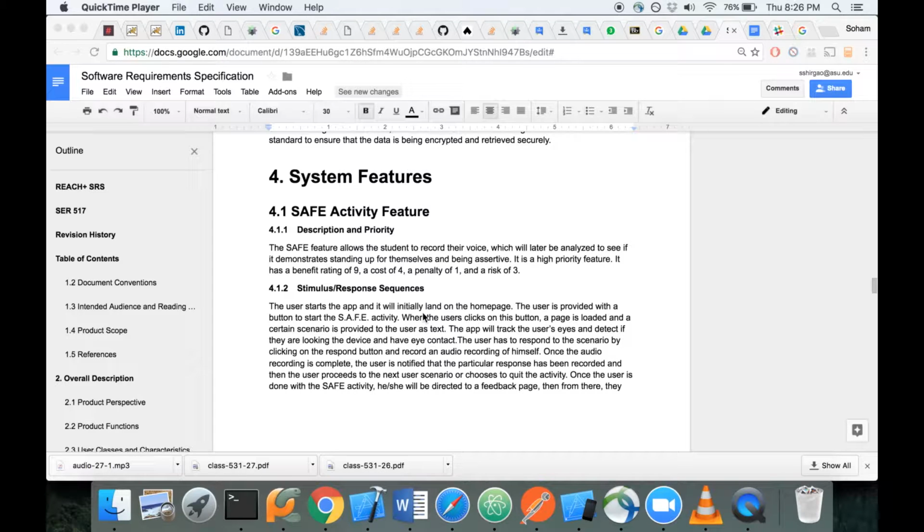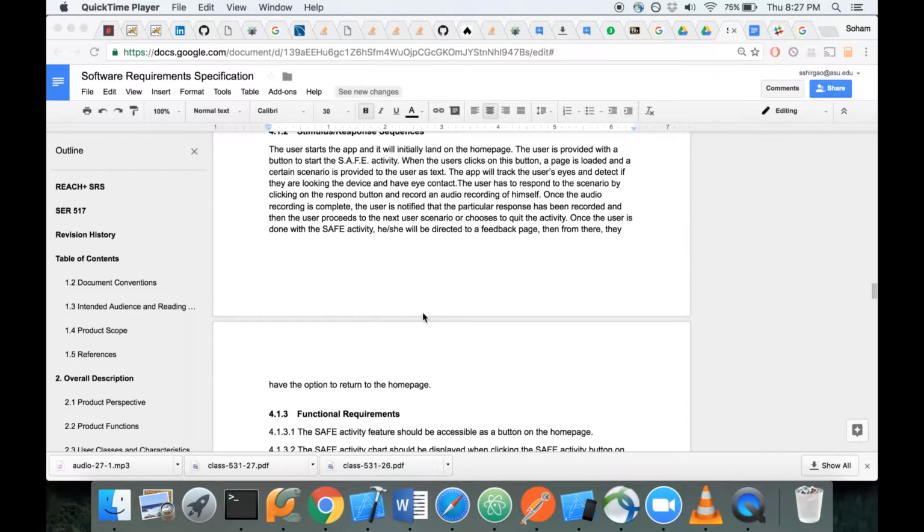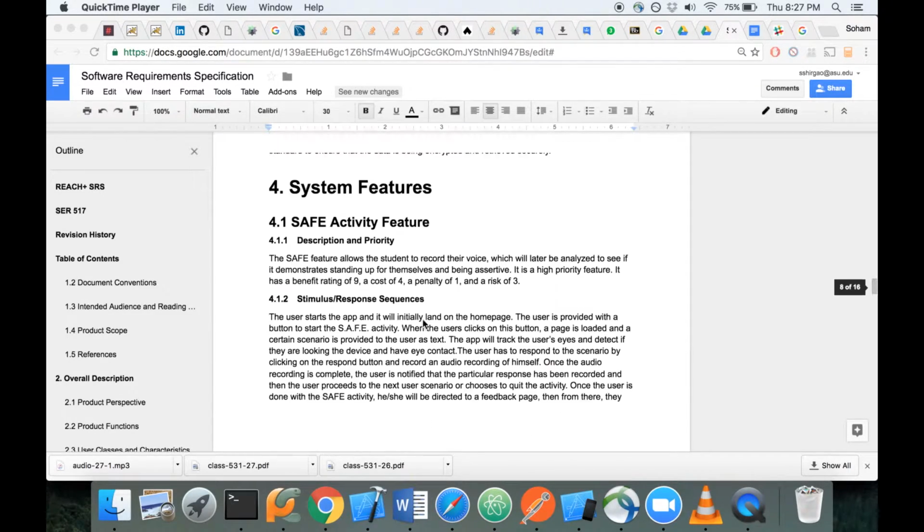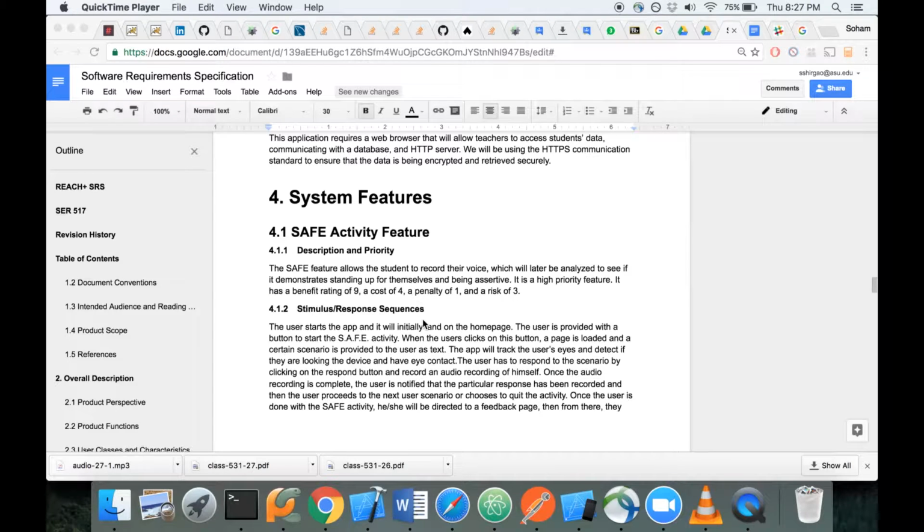Section 4 lists all the different features and the different functional requirements of the system. So the first feature is the safe feature. This is the most important feature, and we had a few discussions with our sponsor and our faculty advisor with respect to this feature, and finally we locked down a set of requirements.